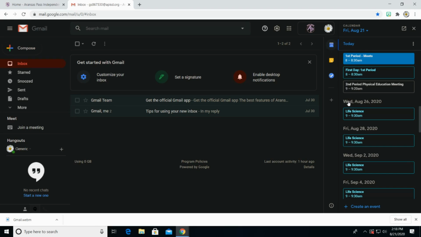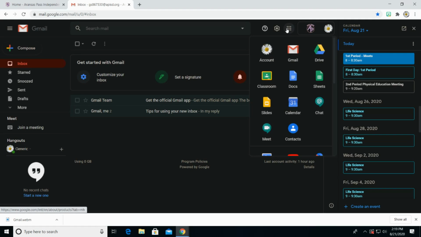And then I'm going to go, so right here you can see your overview of what you have. This person I have in my first period life science class to give you examples. Another way I can access this is if I go to my little cube like we did with Gmail, come down and go to the Google Calendar.